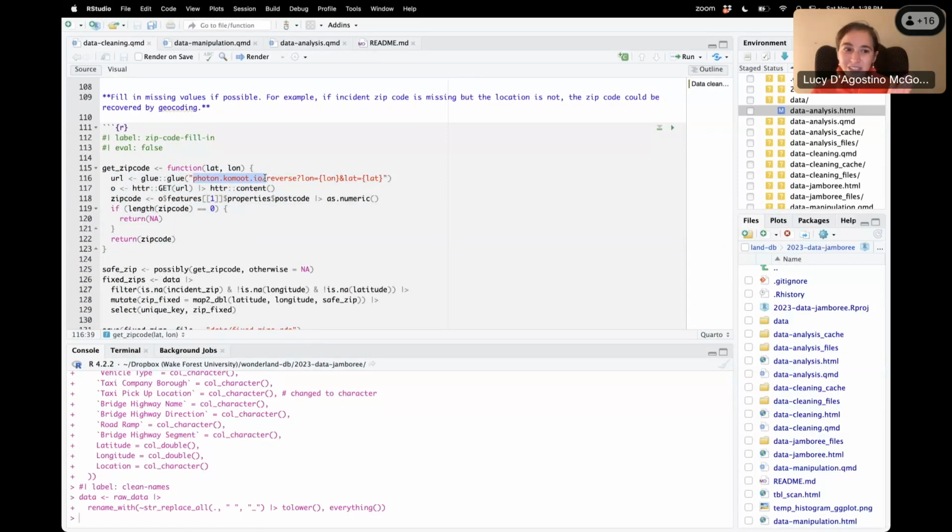This is photon.komoot.io. This is a link to something from OpenStreetMap, their API, but you don't have to have any kind of credentialing to use this. So you don't need a key or anything like that, an API key, which is kind of nice. So I wrote this function that took two arguments, the latitude and the longitude. glue is a lovely package in R as well that lets you deal with strings. And so I can create these different links depending on the latitude and longitude that I'm observing for these observations that were missing zip code.